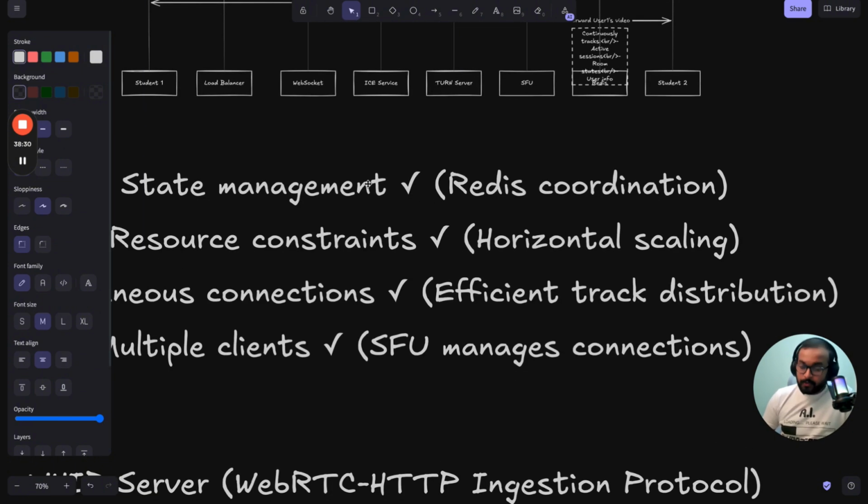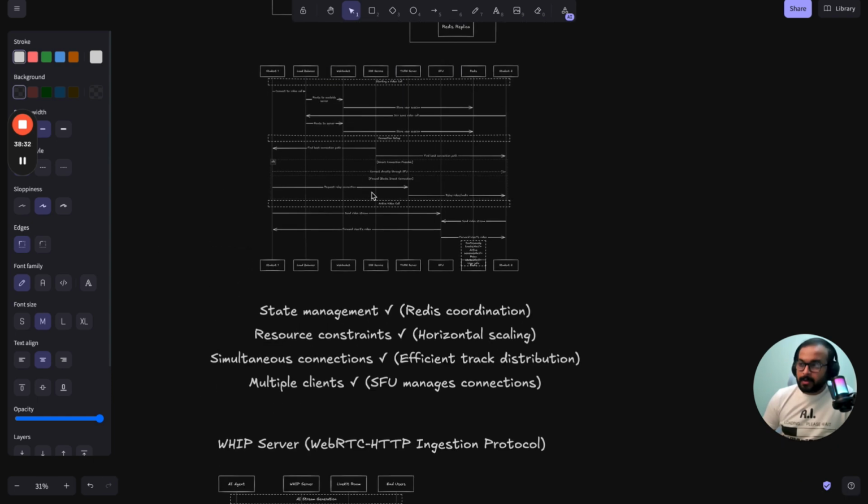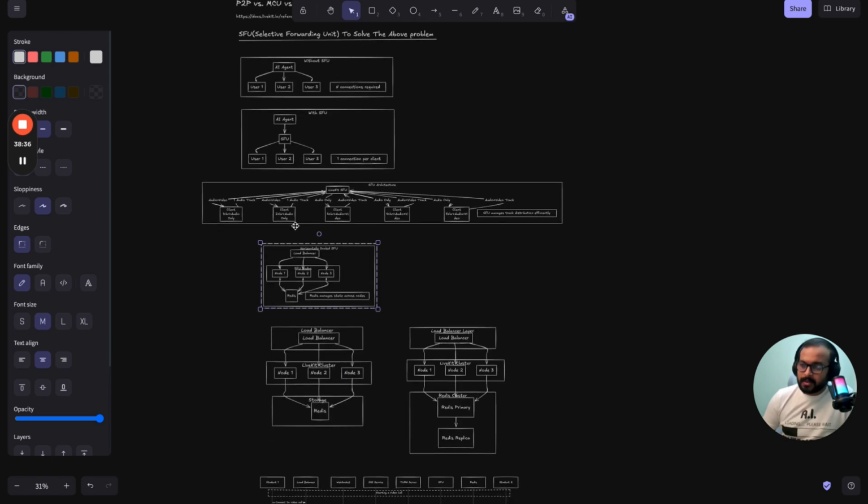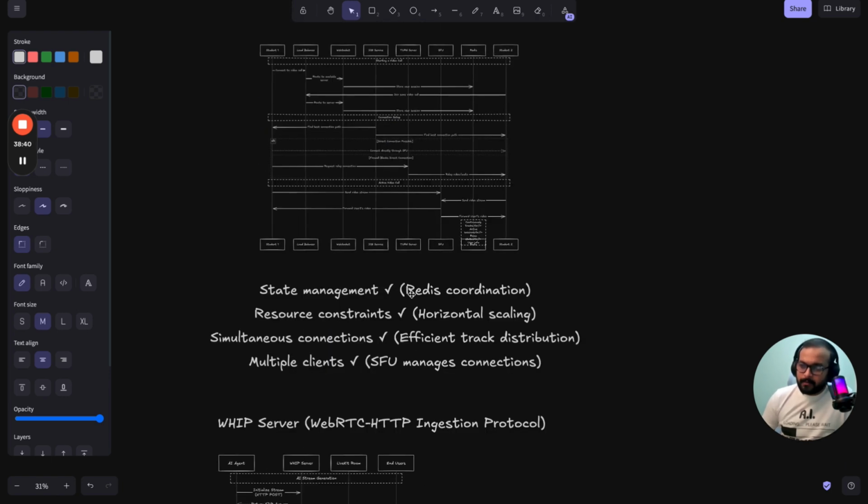So that means now we have solved all of the problems that we had just by introducing the SFU, all of these 4 problems. And that's what I have mentioned here, which is state management, resource constraint, simultaneous connection, and multiple clients. All of these are now resolved.